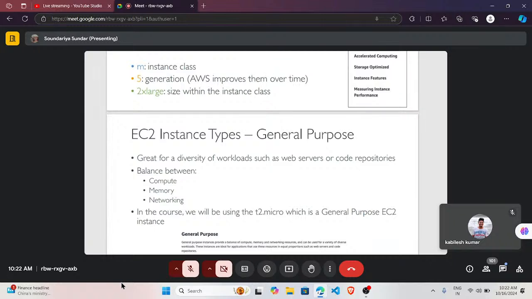And after the dot, there is one more part, right? That is 2xlarge, which indicates the size of your instance class. For example, if you need only micro size, you'll go for m5.micro, or if you need medium, you'll go for m5.medium. You need large, m5.large. You need 2xlarge, you'll go for m5.2xlarge, okay? So this is a naming convention.